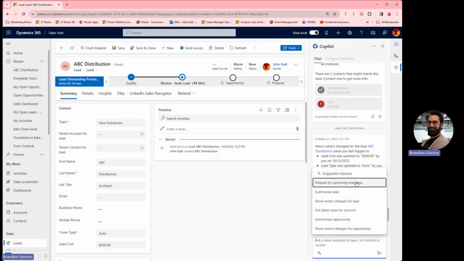So I can prepare for upcoming meetings if I have any. I can summarize the lead, show recent changes for the lead, which is what I showed already, as well as get the latest news for the account, summarize the opportunity, and so on and so forth. In this case, I'm going to select get latest news for the account after I add an account to it.